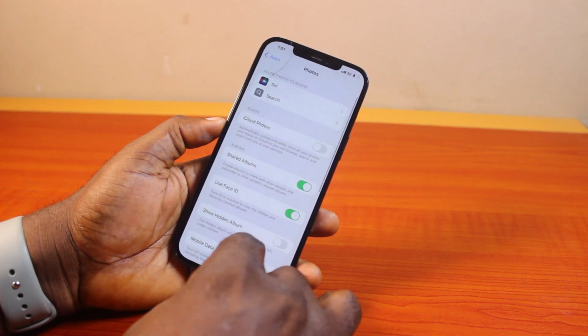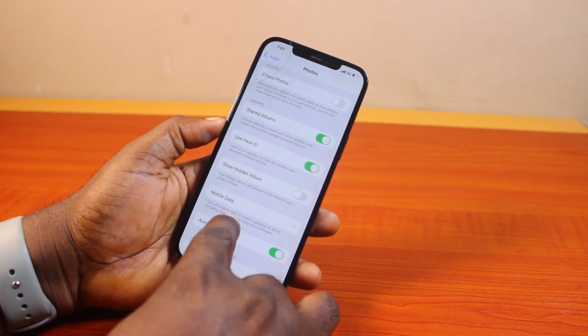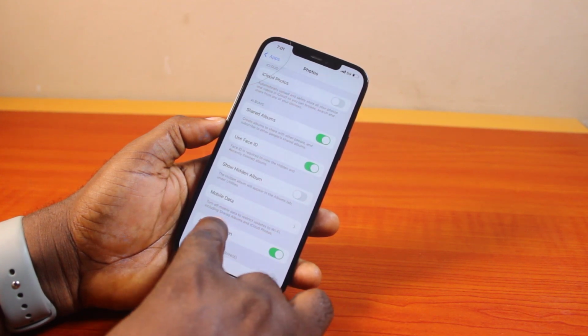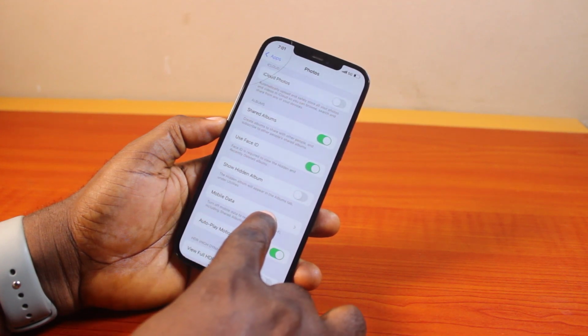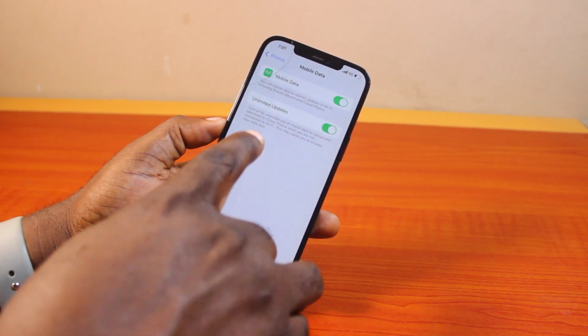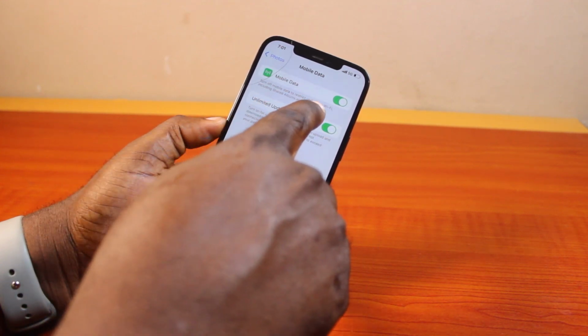Now, once you have selected Photos, you need to scroll down a bit until you get to Mobile Data. You can see it says: turn off mobile data to restrict updates to Wi-Fi, including shared albums and iCloud Photos. So go ahead and click on Mobile Data. Here, locate Mobile Data: turn off mobile data to restrict updates to Wi-Fi, including shared albums and iCloud Photos.